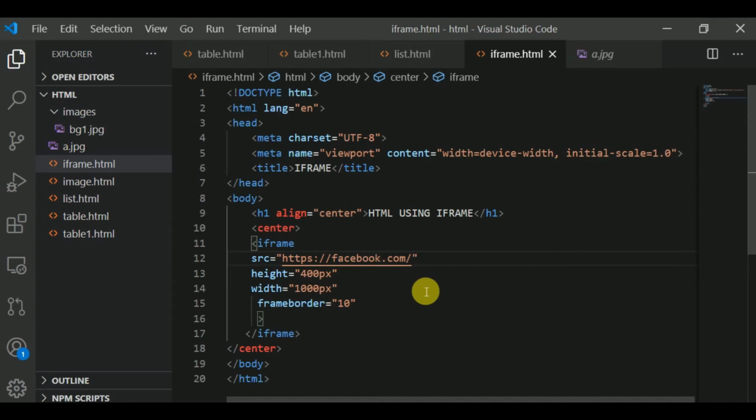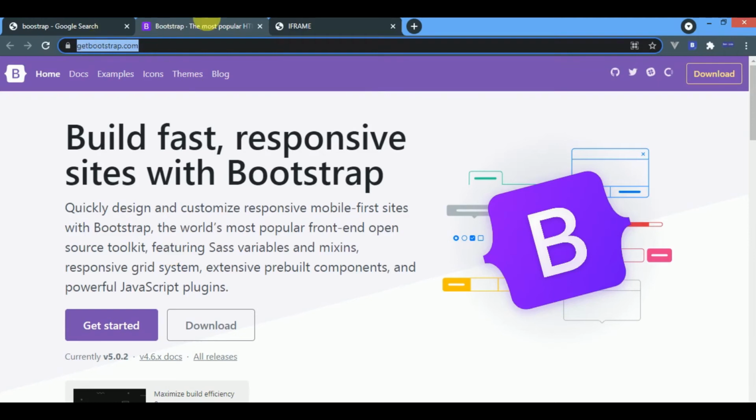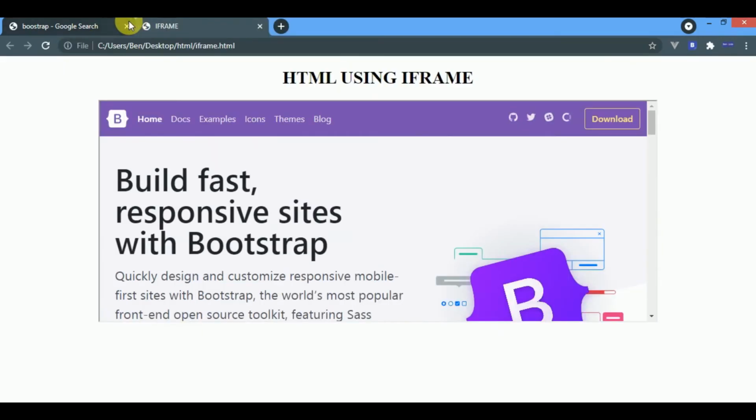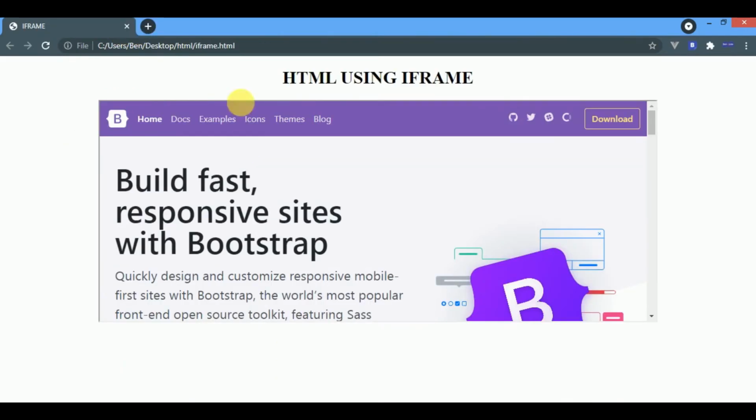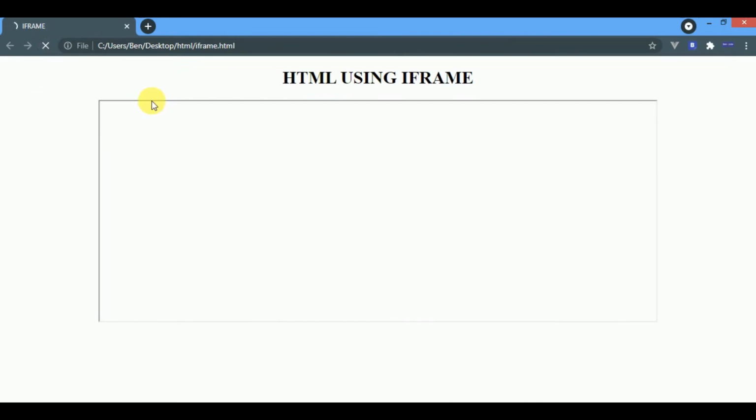facebook.com, right? Okay, if I run this code again, you will notice that... okay, this is the one we are using, the iframe.html I just created. Let me run the code. You will see that Facebook will load inside this iframe. This iframe, like I said earlier, needs internet connection to load.